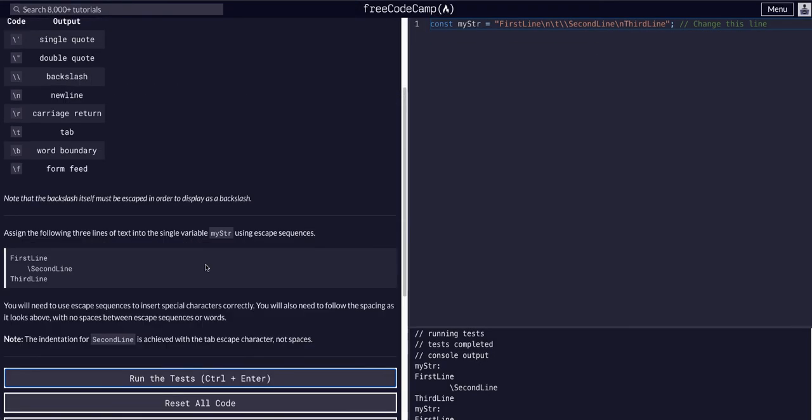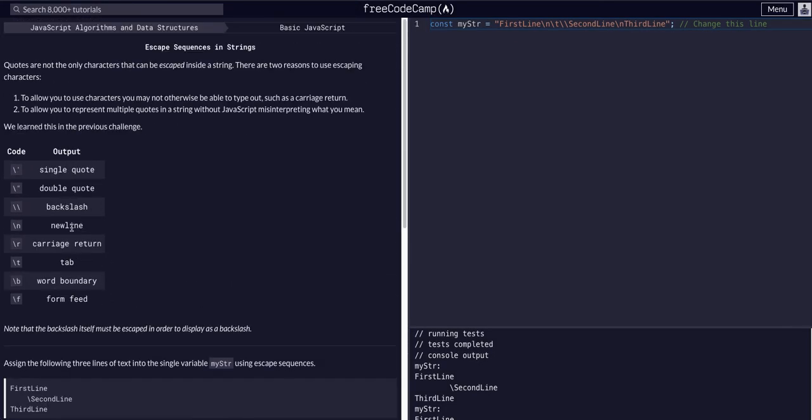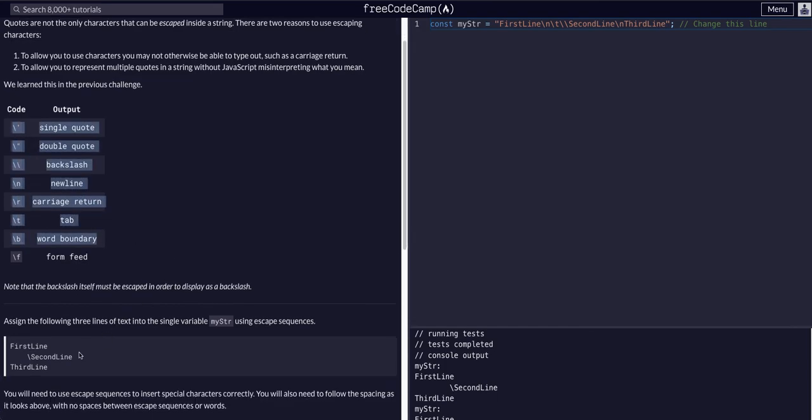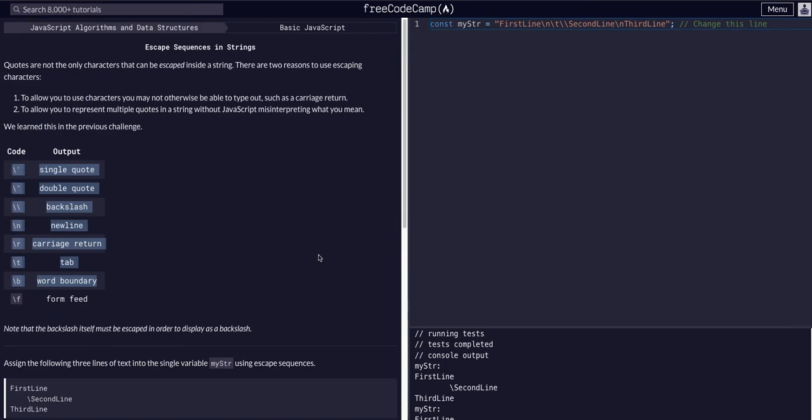This is something I think you'll very rarely use in JS, but definitely good to know, definitely good to have this little challenge on. So yeah, I'll see you guys in the next one.